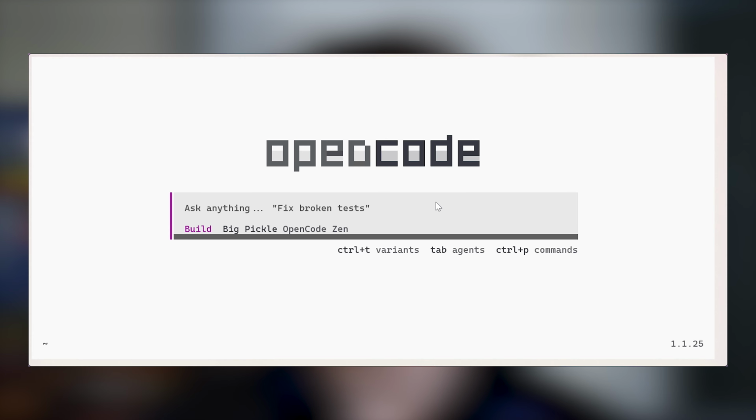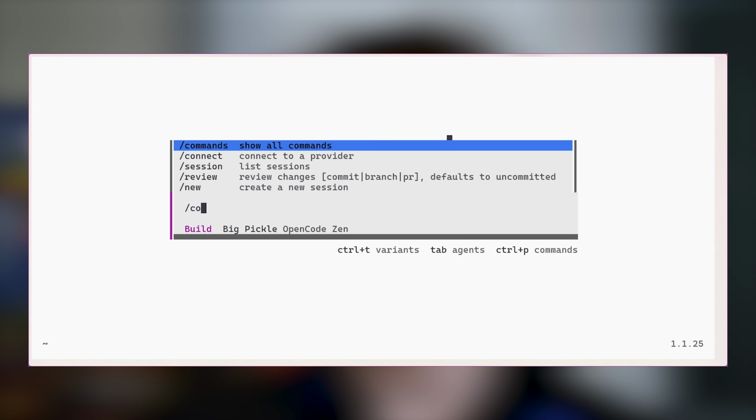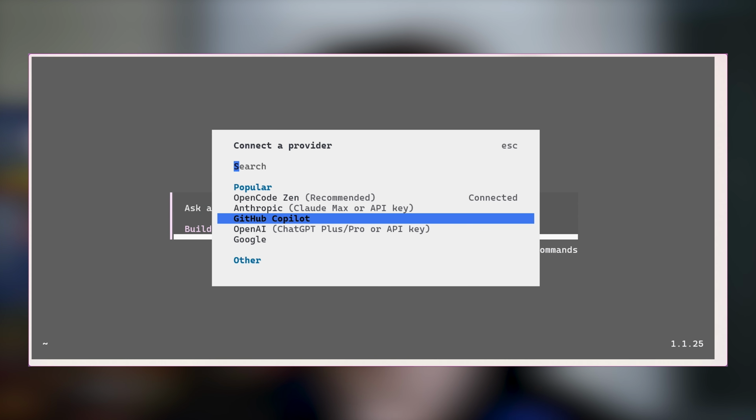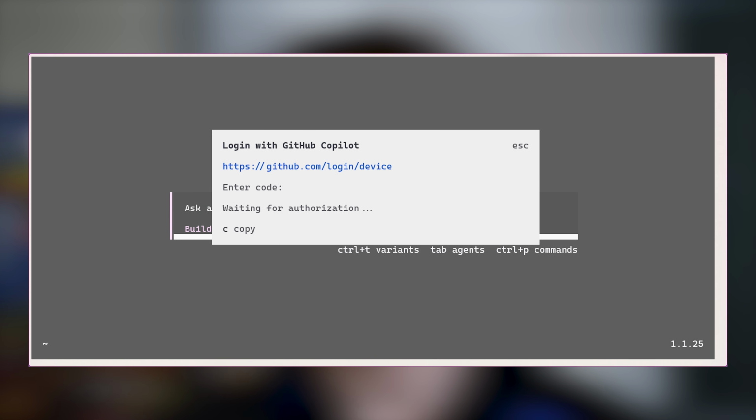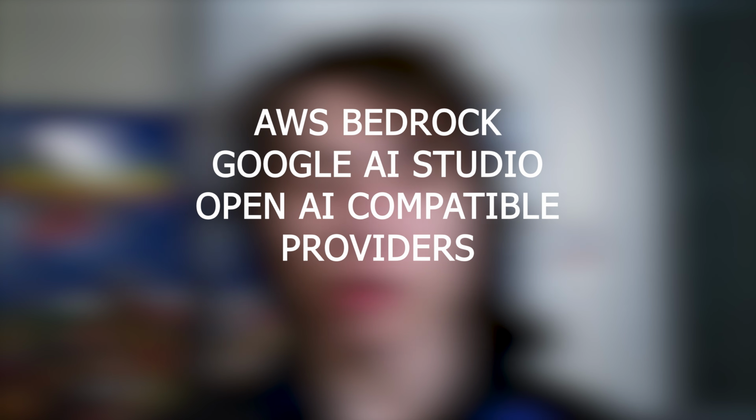On OpenCode, that's an open source agent platform, it is now possible to use your GitHub Copilot subscription if you are a Pro subscriber or have a higher tier. Just type /connect and select GitHub Copilot. If you are using Bring Your Own Key for GitHub Copilot, there are now a few new options: AWS Bedrock, Google AI Studio, and any OpenAI compatible provider like Anthropic or Microsoft Foundry.